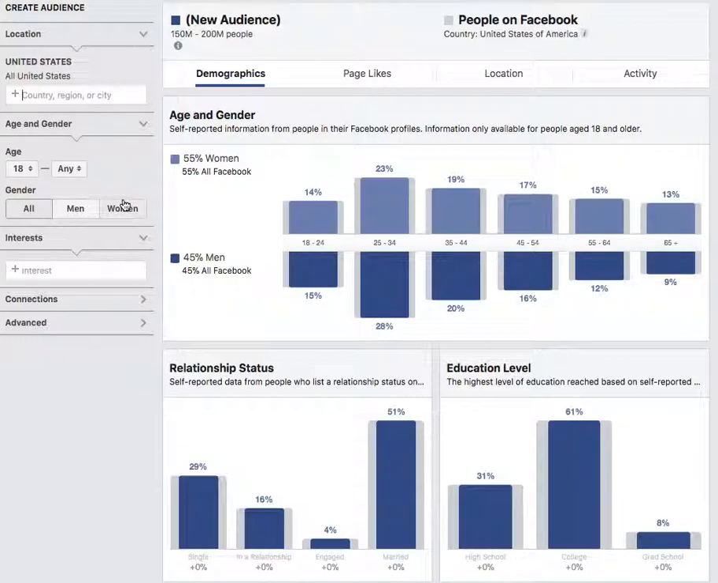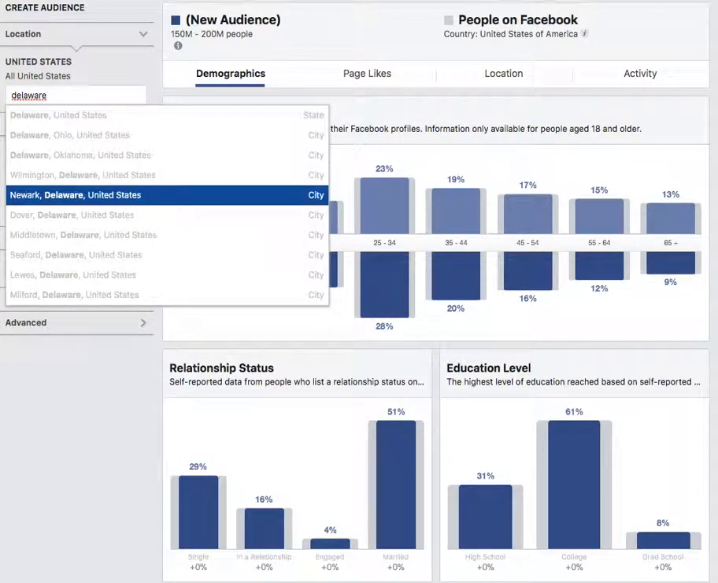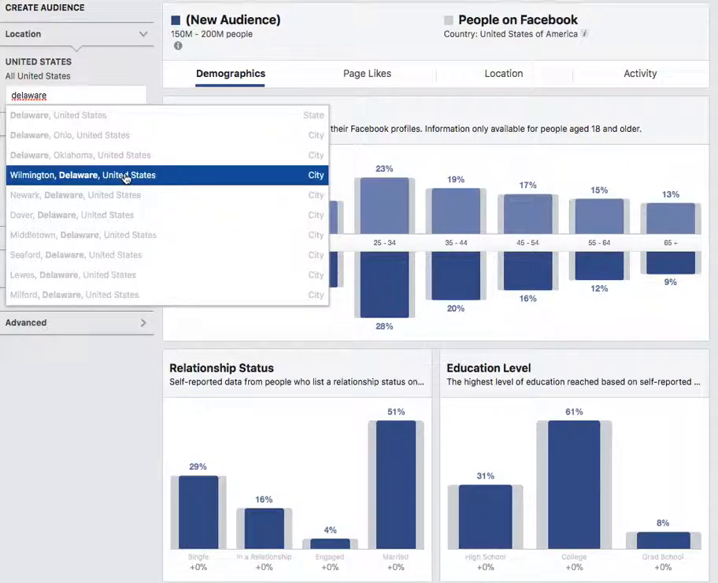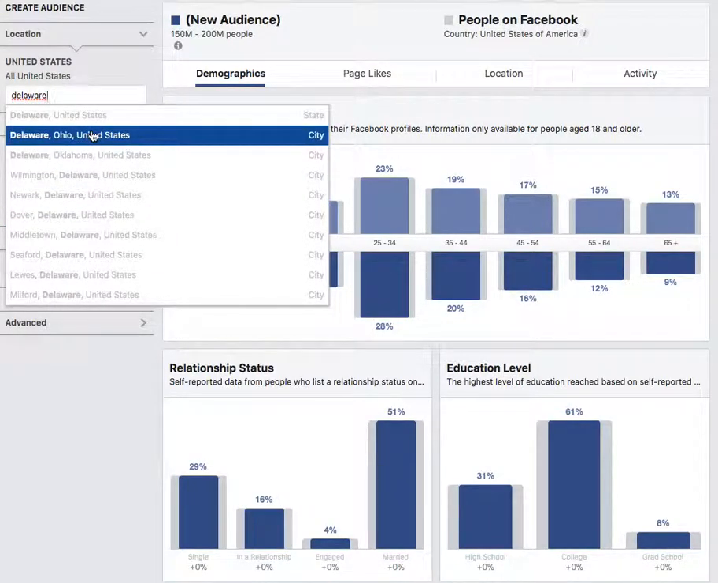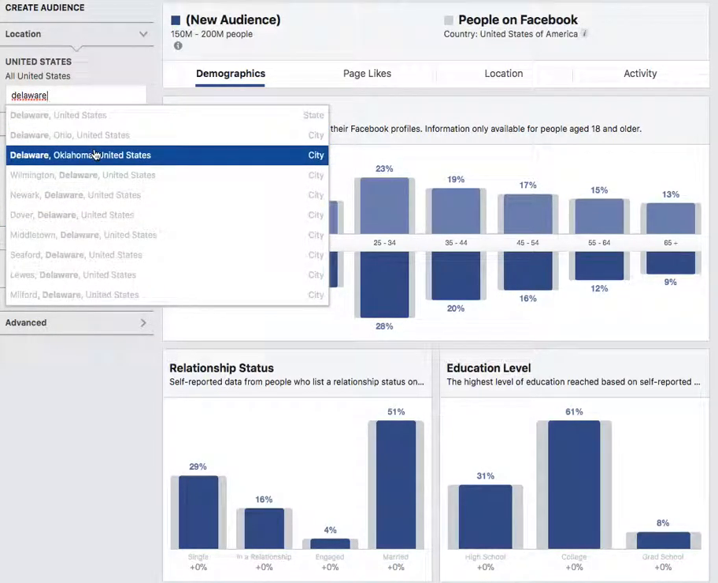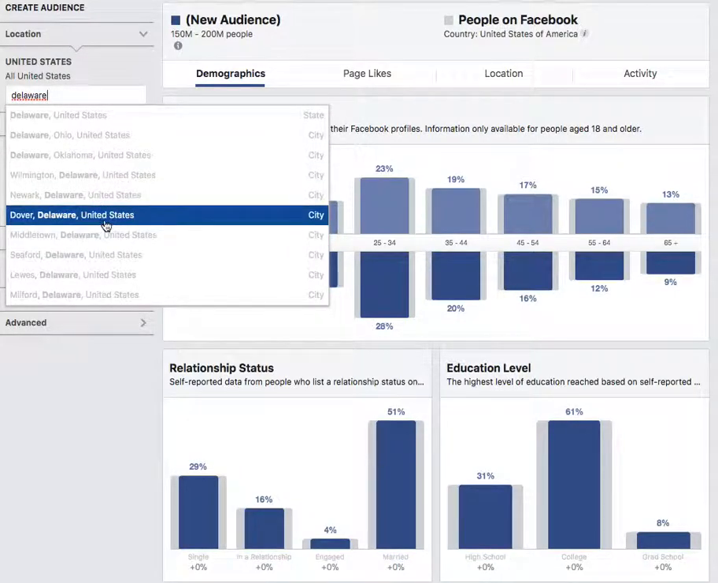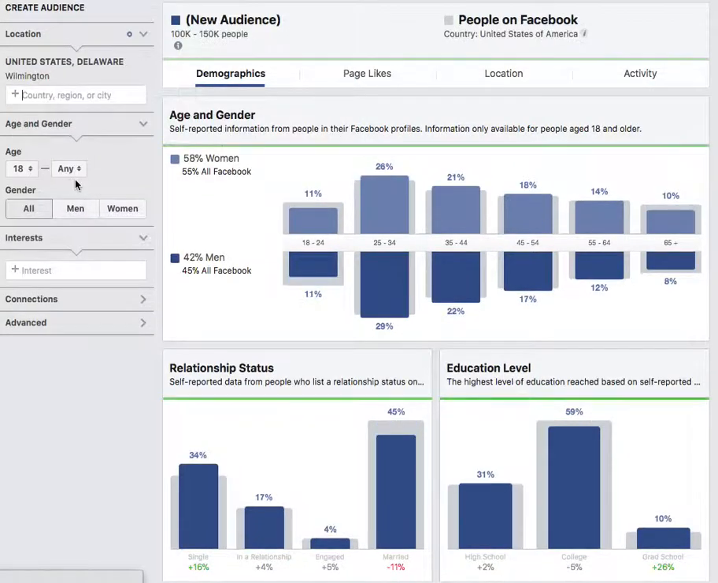So I'm just going to start typing in a few things. Let's say you have a business in Delaware. You can make it specific to the city, the region, the state, however finite or broad you want to make it. So let's say Wilmington here.